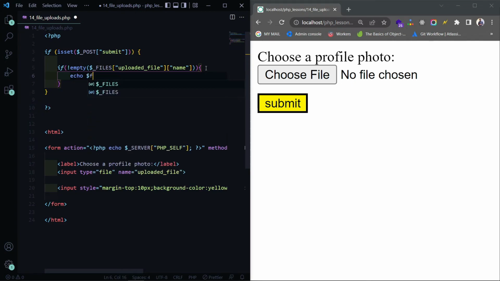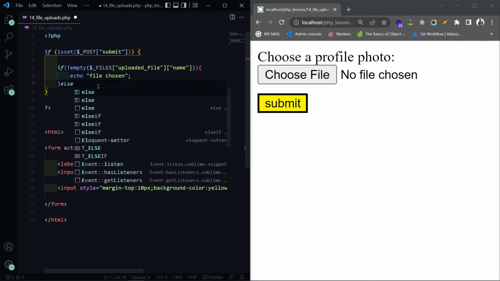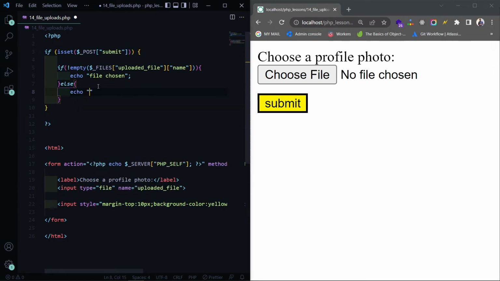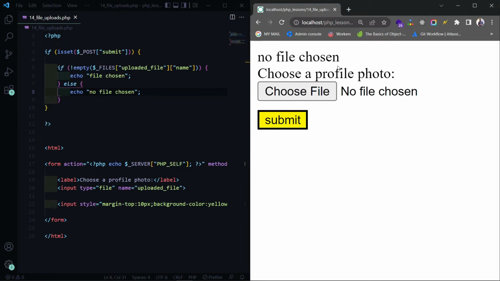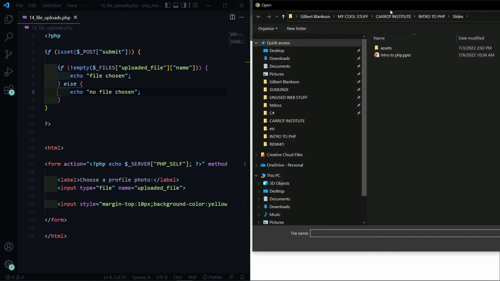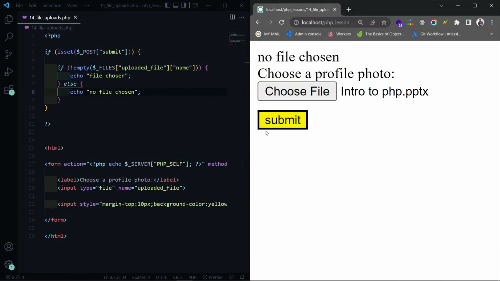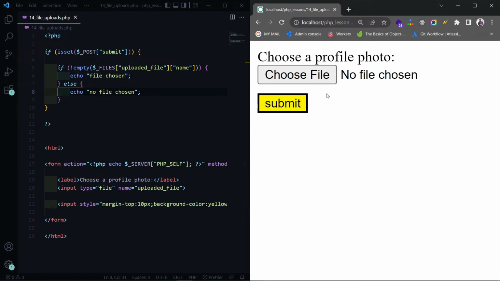Echo file chosen, else echo no file chosen. So let's test that first, and then I'll explain what is going on here. So this is what we have. No file chosen. And then let's choose any random file over here and it says file chosen. So we're able to detect when a file has been chosen or not.